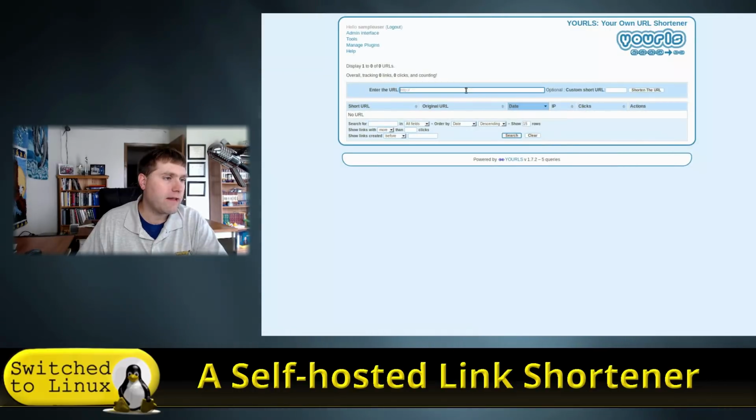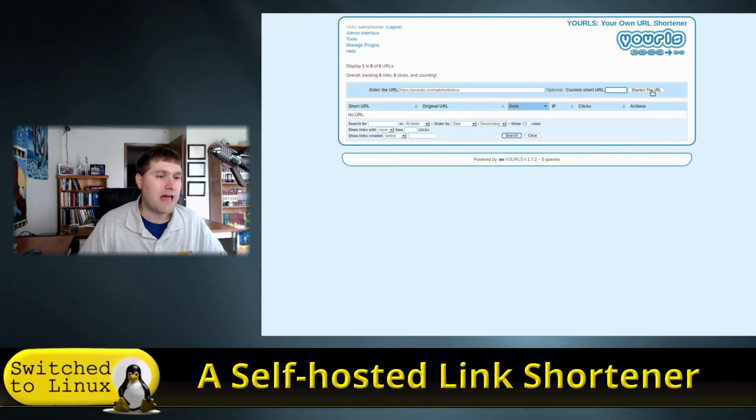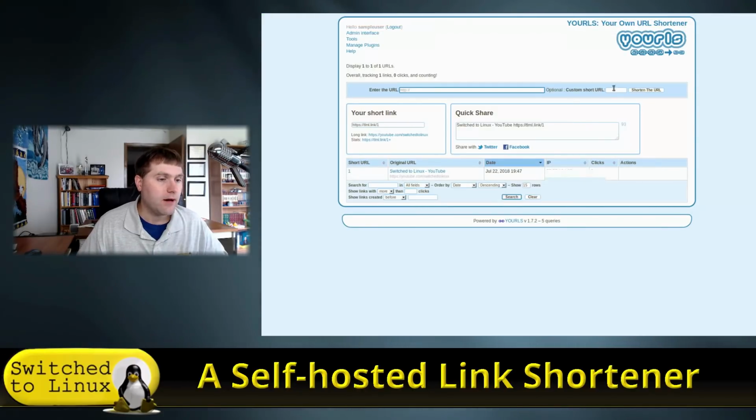And now to create something. For example, if I want to create one for my YouTube channel, I can do https://youtube.com/switched-to-Linux. And if you want to just have a random one, go ahead and hit the shortener. It's just going to create a random one. So in this case, it just did a 1.